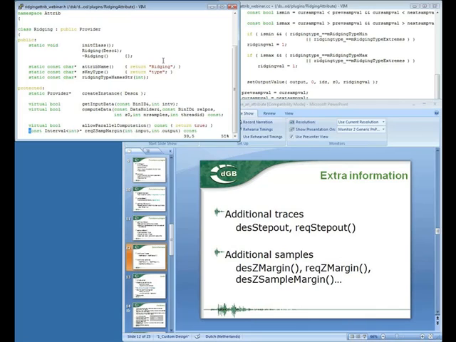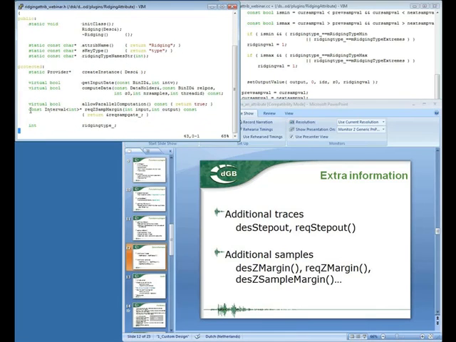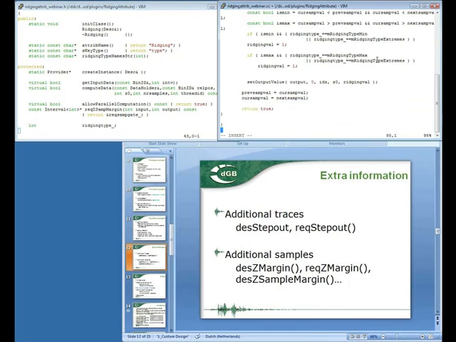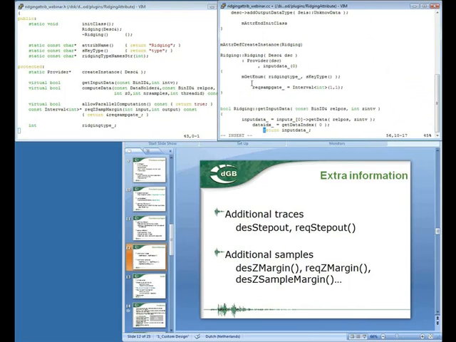As this is a quite easy function, I did already code for it in the header file. This is what you can see here. I have a function called require z-sample margin, and this z-sample margin just requires this small interval variable of the class that I specified in my constructor, one sample above, one sample below.